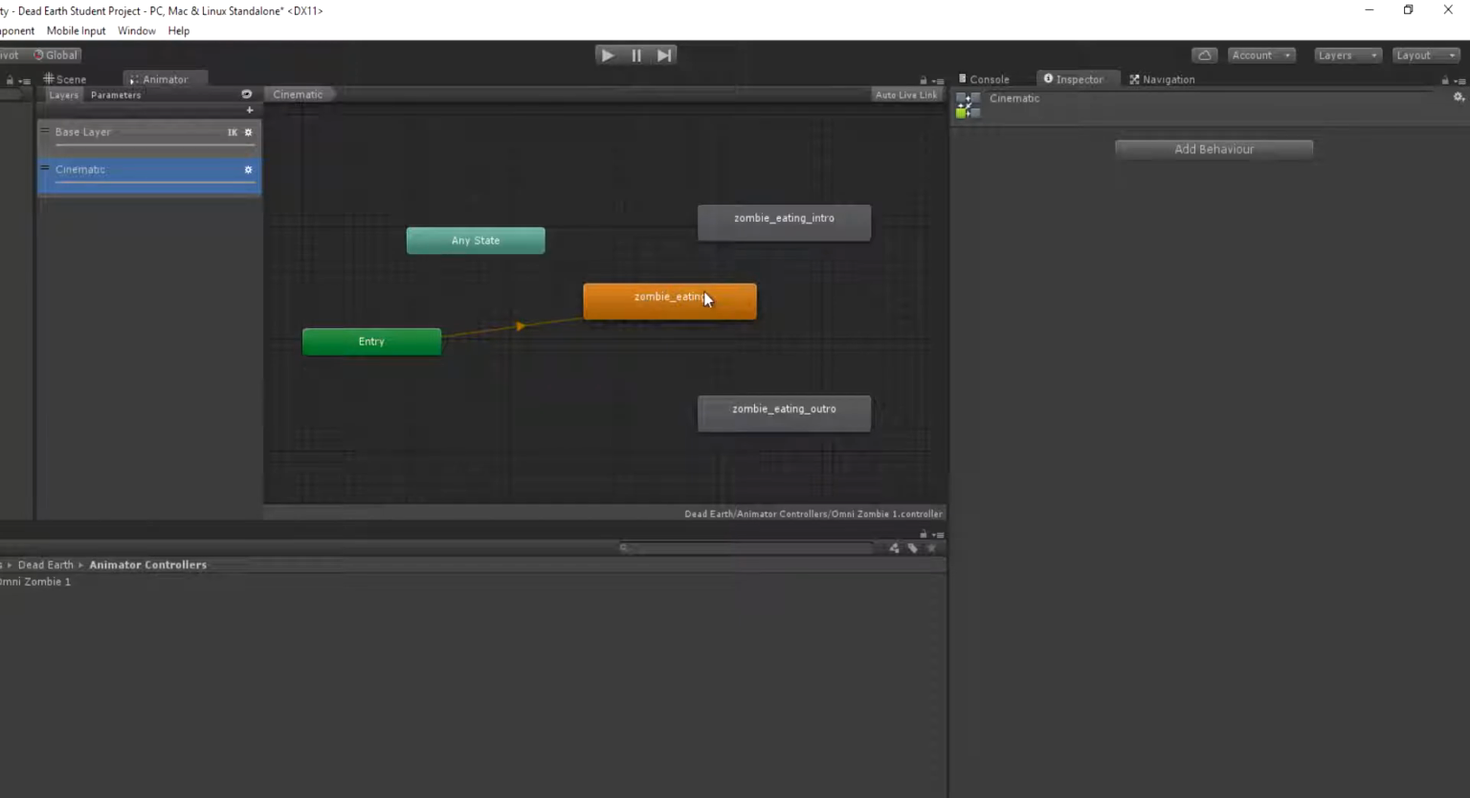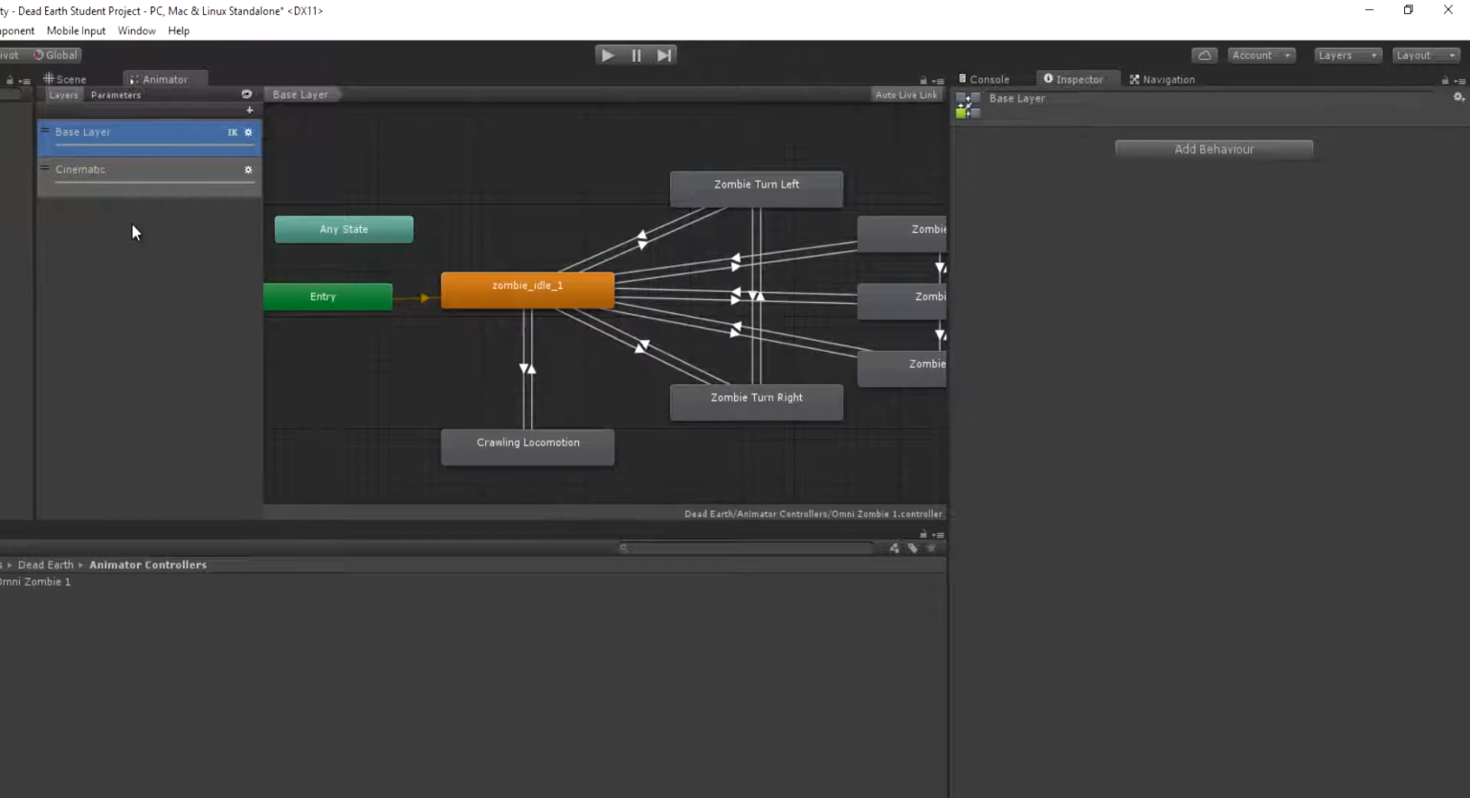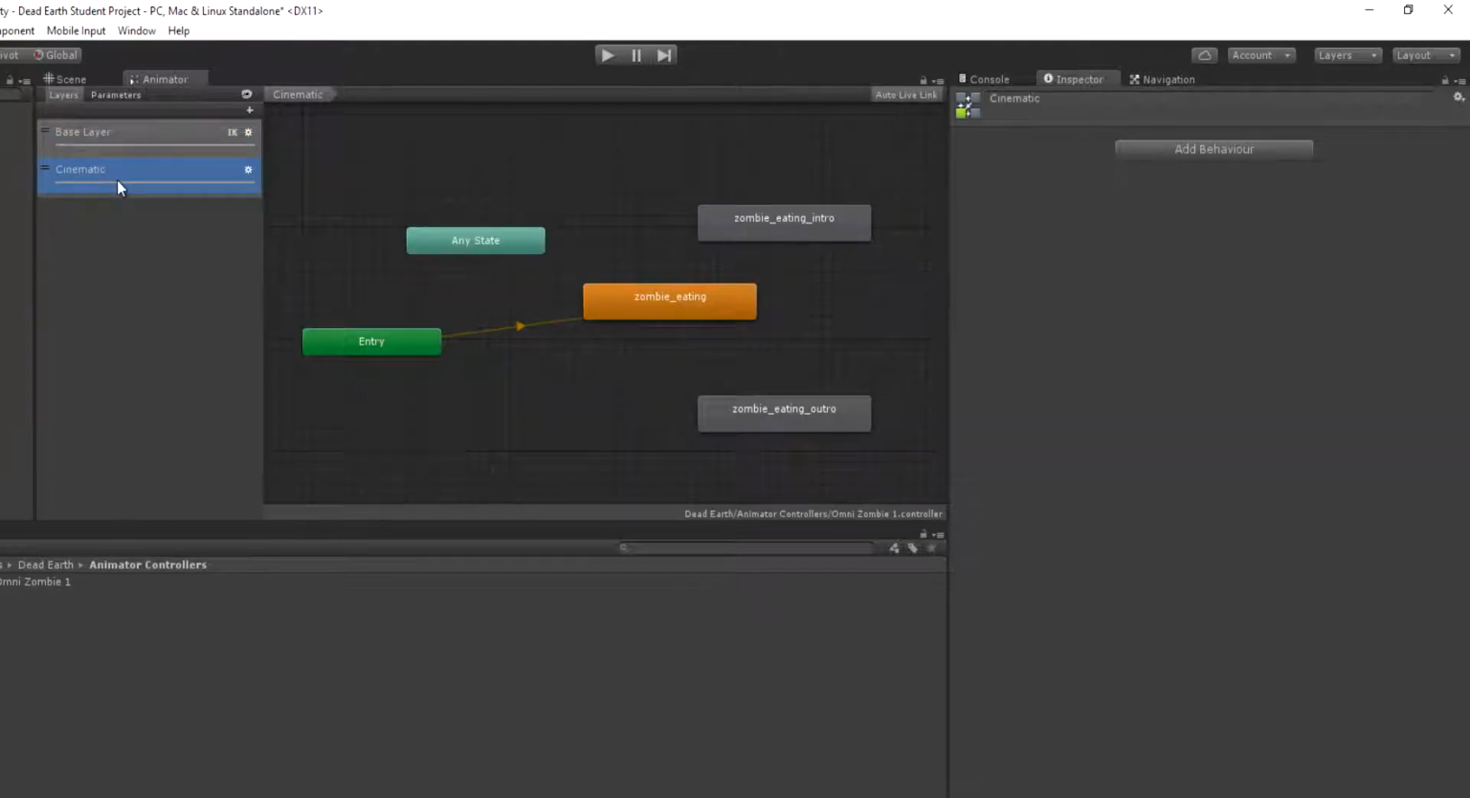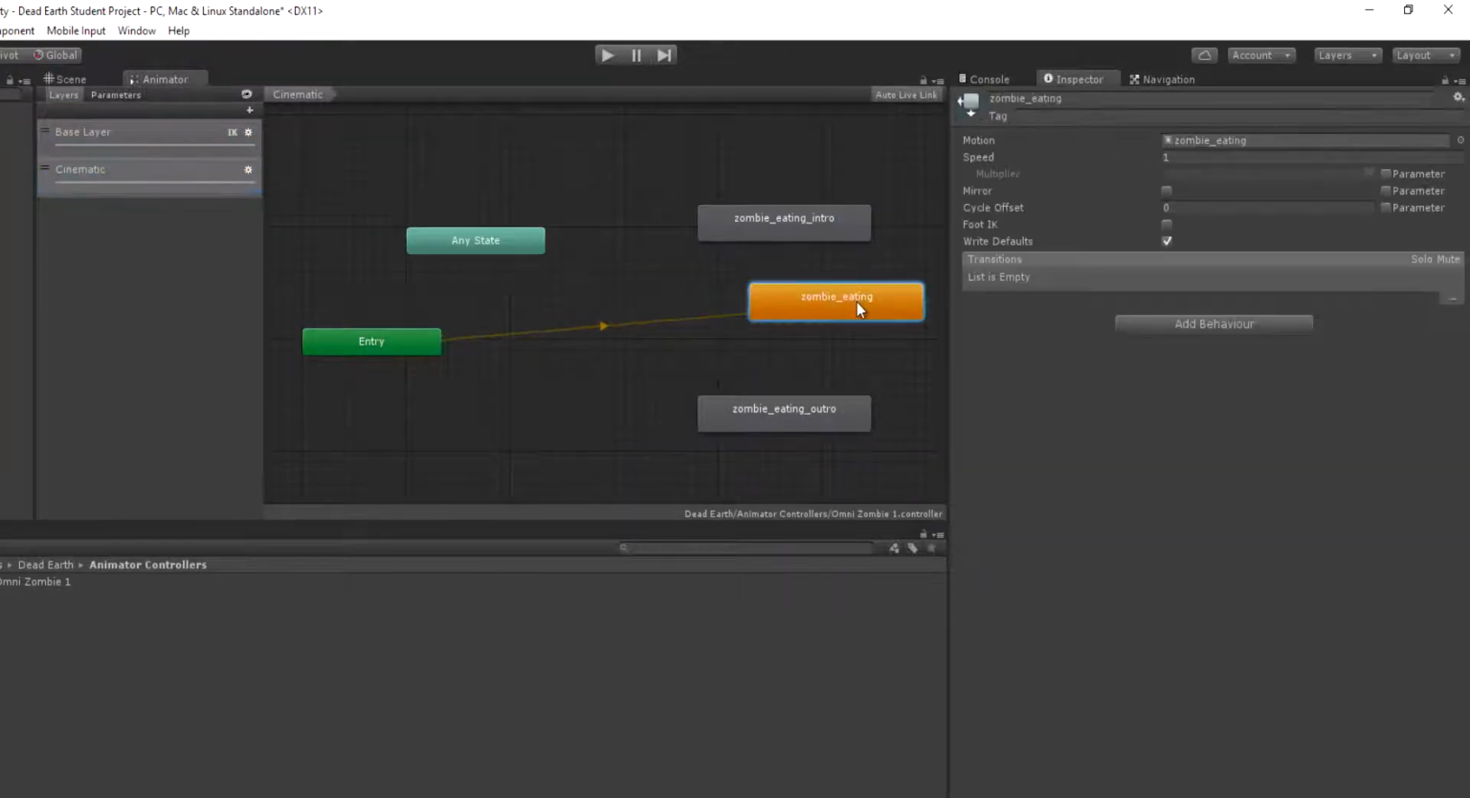The zombie eating animation is going to have lots of keyframes for bones that are also being animated by our base layer and will completely override them. So what we need to do is make sure that these 3 animations are never ever activated unless we absolutely want them to be, and only at that very specific time. When we're not in the eating state, we don't want the cinematic layer to do anything at all. We want it to essentially sit idle.